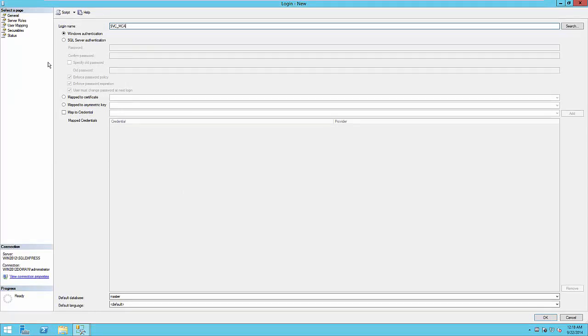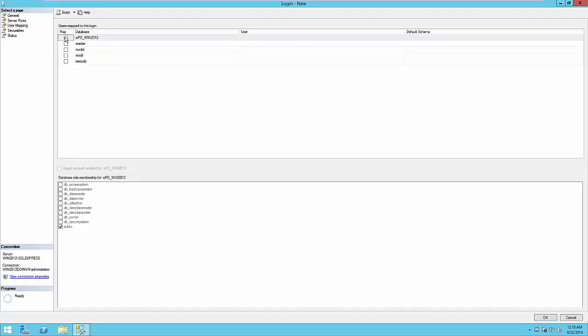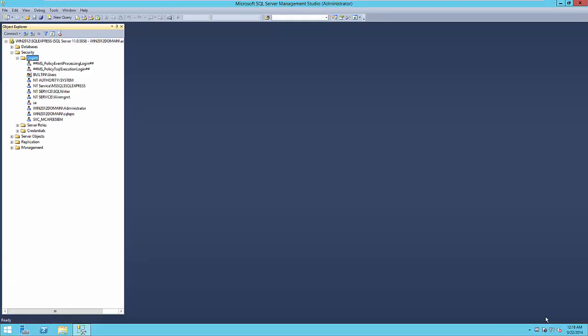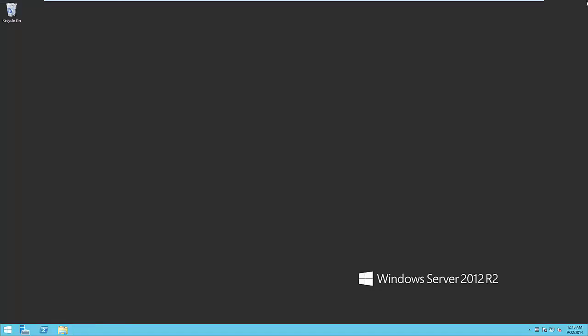We'll give this account a name such as SVC_McAfee SIM, and we'll change it to SQL Authentication, and we'll disable the enforced password policy. We'll also just choose a password for this account. Next, we'll click on the user mapping section and select our database and make sure that we enable the DB creator role. After that, we can just click OK and close out of the SQL Management Studio.